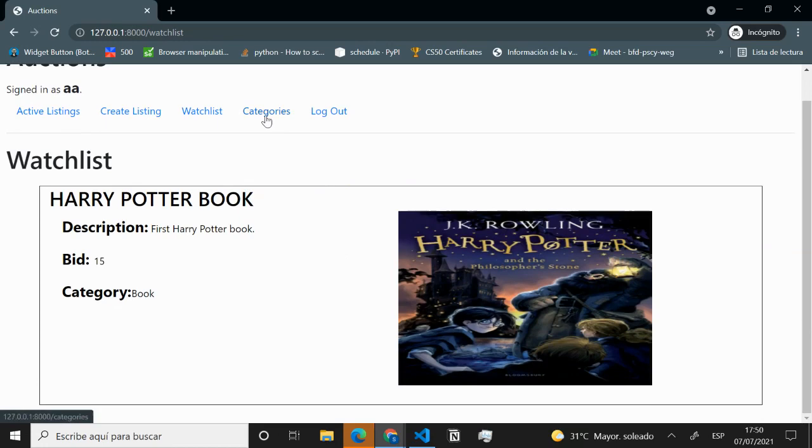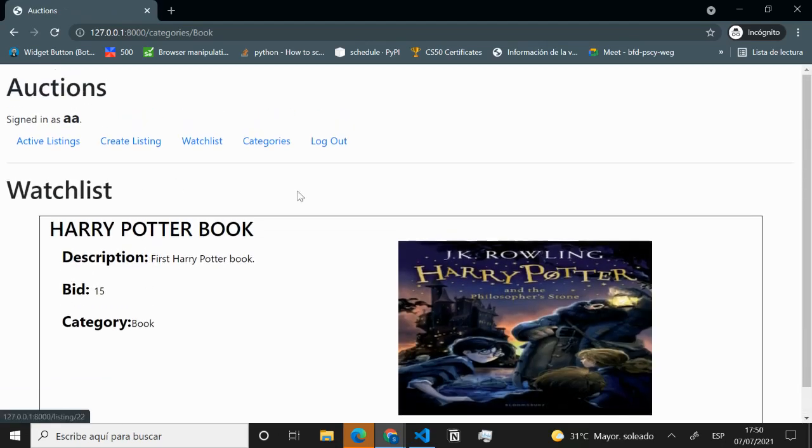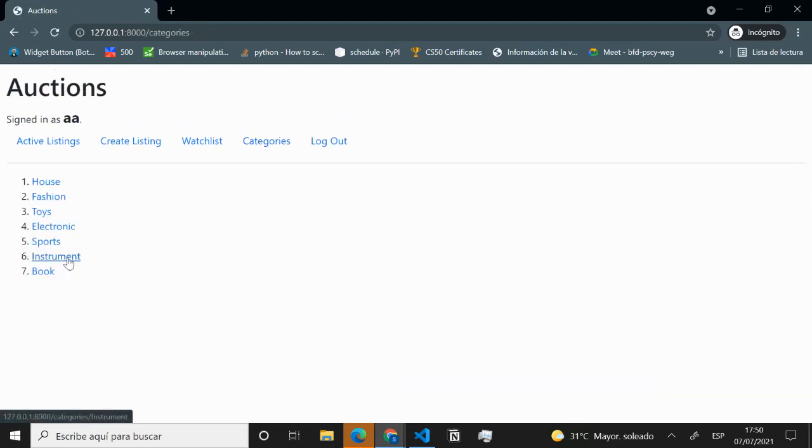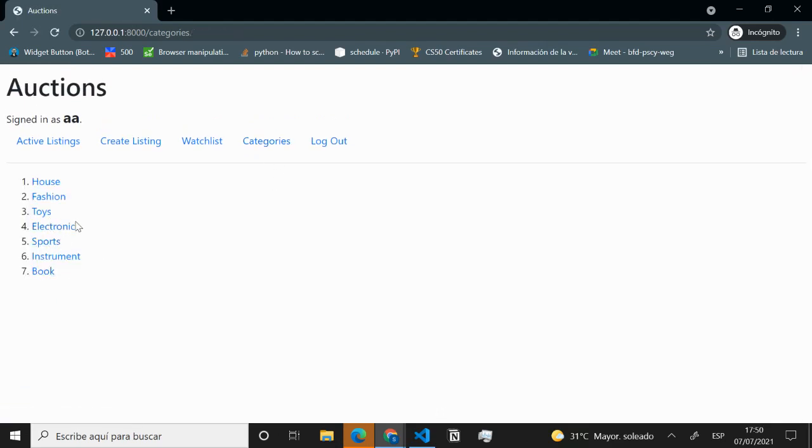And finally, the last feature is the categories. Here in categories, we can see all the different categories, and if we enter one, we see the products that fit into that category. So instrument, whatever. And if we enter in electronic, we are not going to see anything, even though the Raspberry Pi was in electronic, but because it has been closed, it isn't shown here.